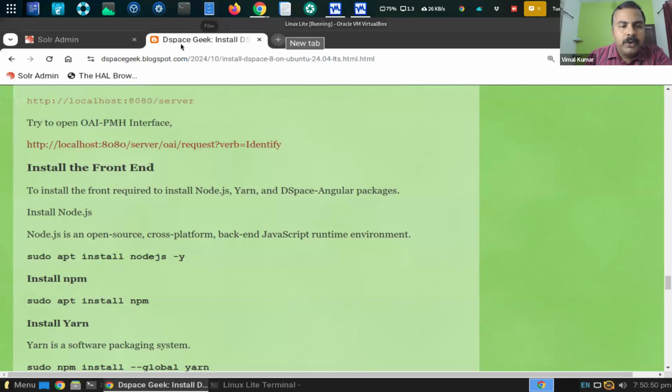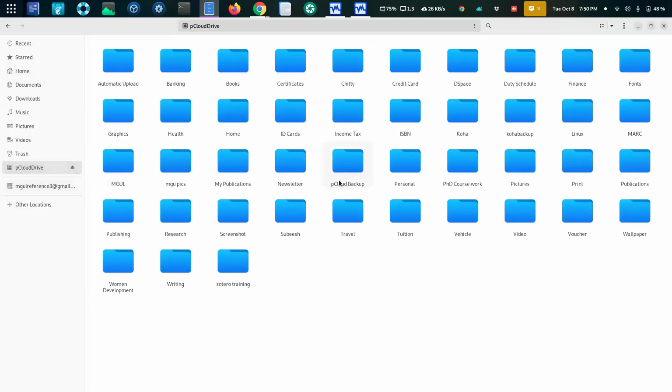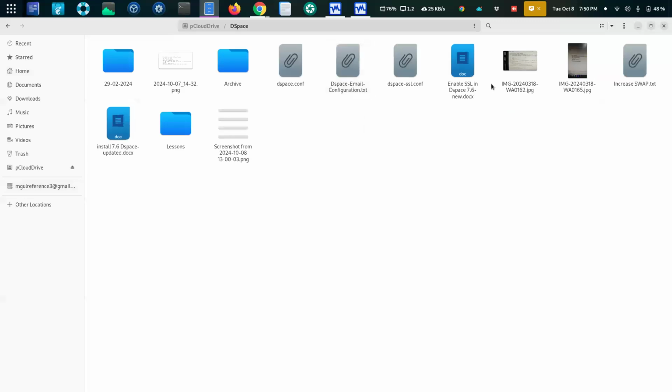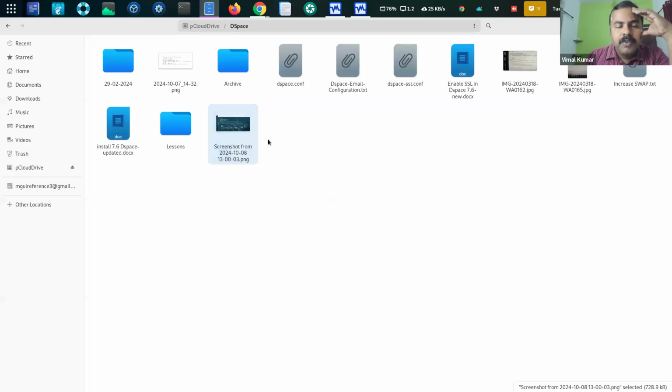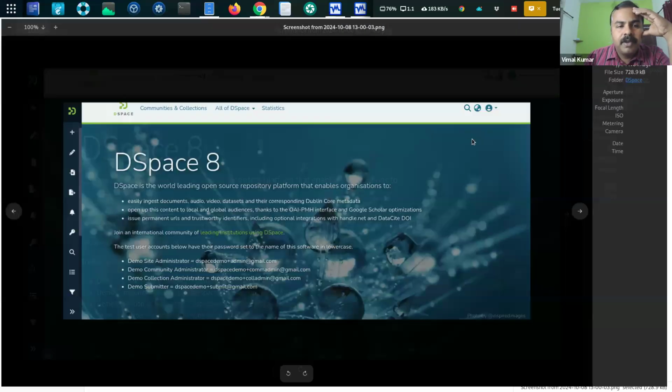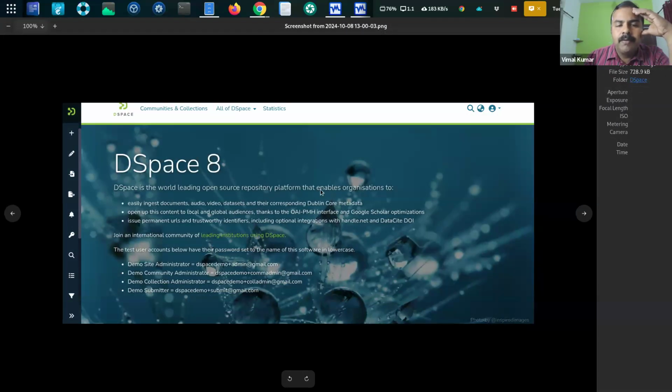Let me show you what the front end is. This is the front end of DSpace. It's a separate software that uses a framework called the Angular framework. Actually, that's a software framework for web interfaces. We will install this Angular framework for DSpace 8. Then only can we start to work with it.